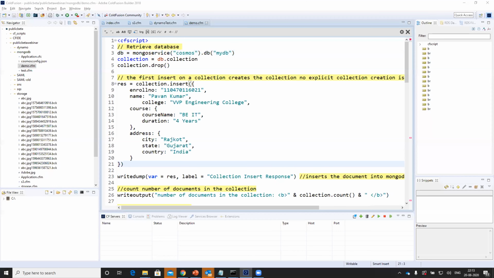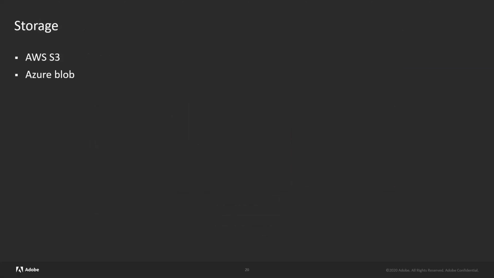So where was I? Yeah, so this is where we were.